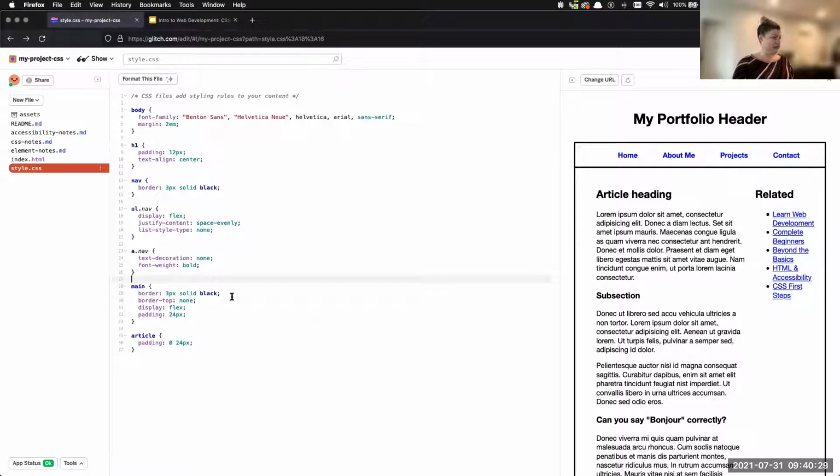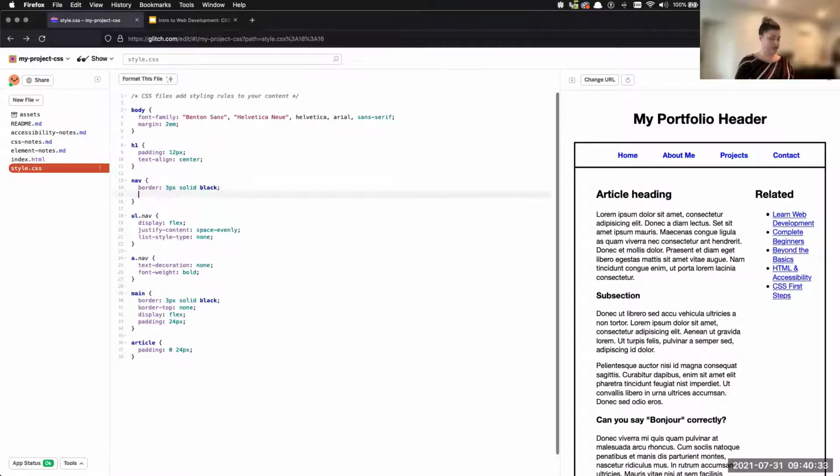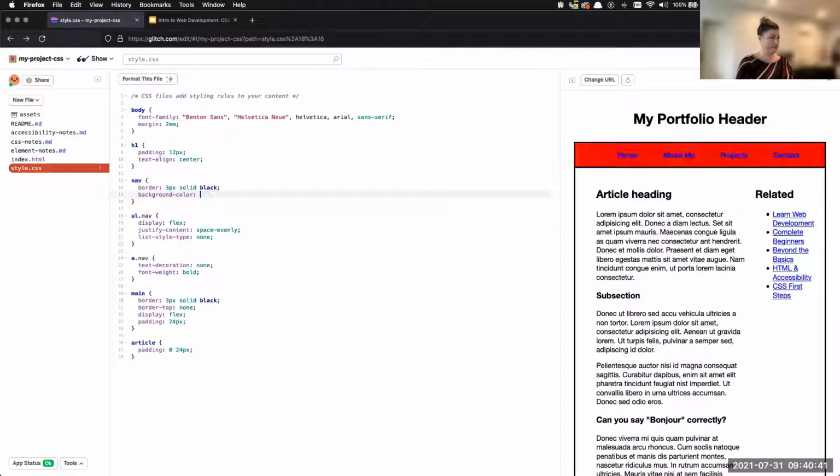How about adding some colors to the nav? Let's see. We can do background color, and then you can pick any color you want. You could do red. You could do green. You could do magenta. But I'm just going to go with green because it's my favorite color.